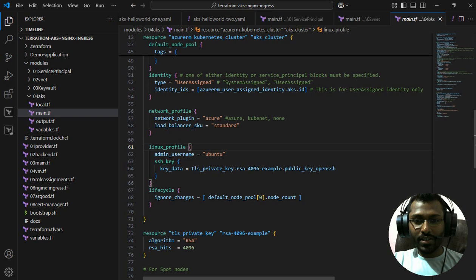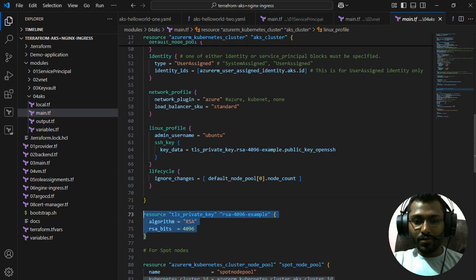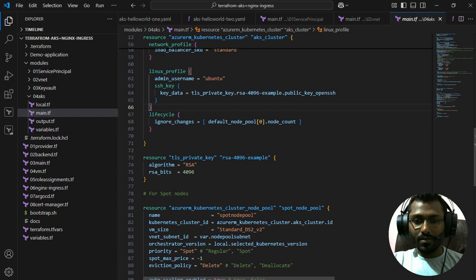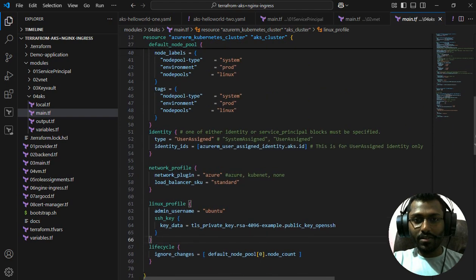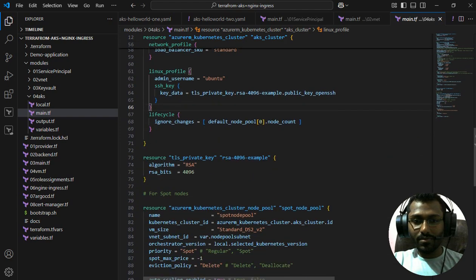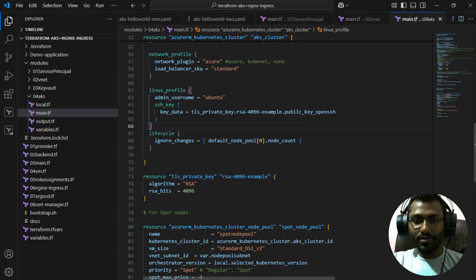Here we are creating the public key and private key by using this resource, and we are also storing the private key in Azure storage account. From there you can take that key and connect to the Azure node pools. That's why we are storing this in the Azure storage account.